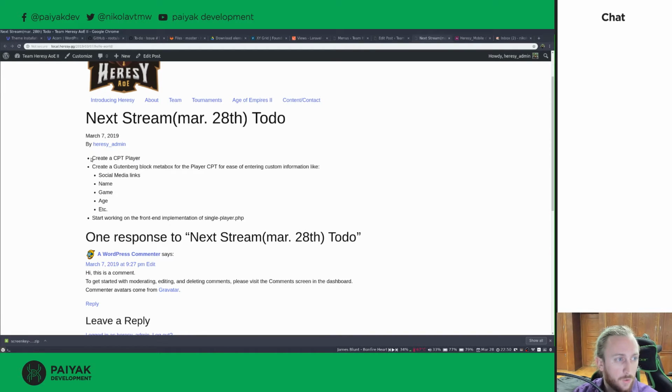But today I'm going to be creating a custom post type within WordPress for our players. And I'm going to be creating a Gutenberg block that's going to work kind of as a Metabox replacement on the back end, I guess. What we used to do with Metaboxes before, you can now do in Gutenberg. So that's where we're going to manage all of the related additional information about the players, like their social media links and name, game, age, and so on.